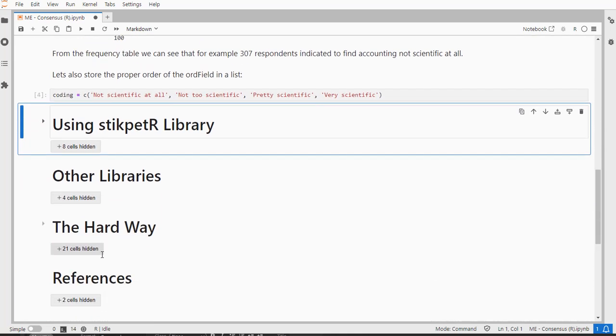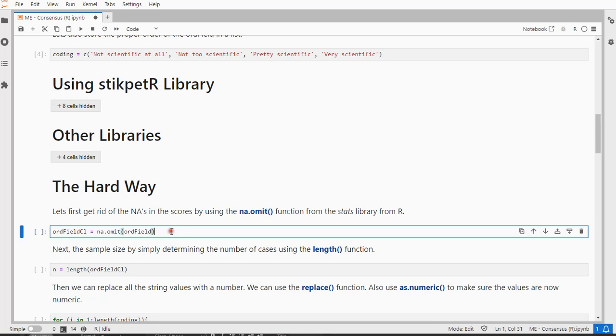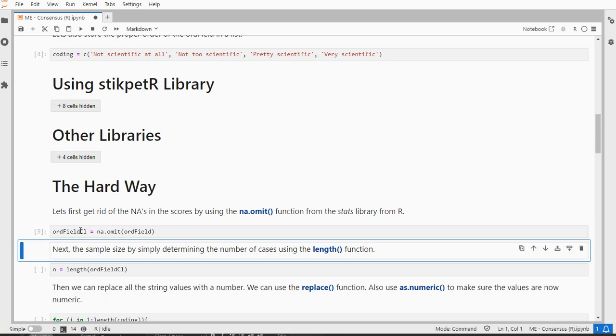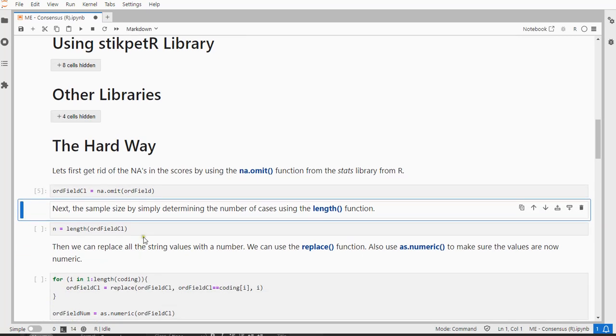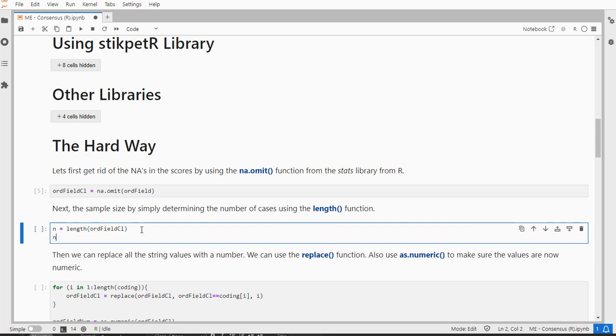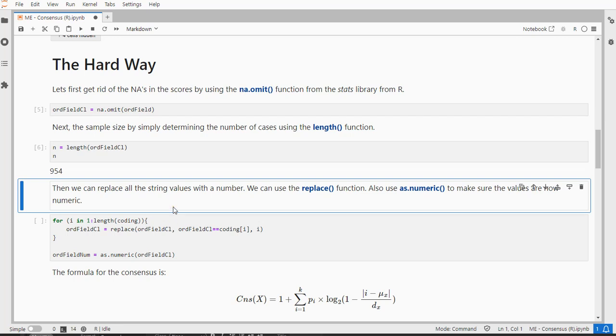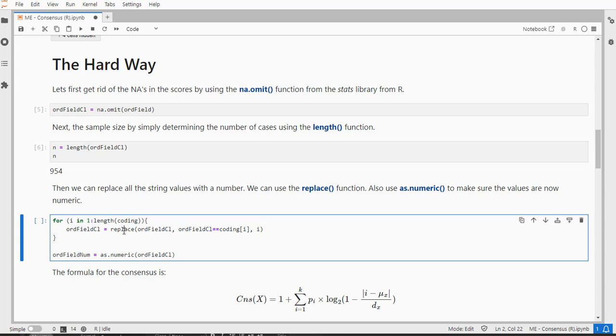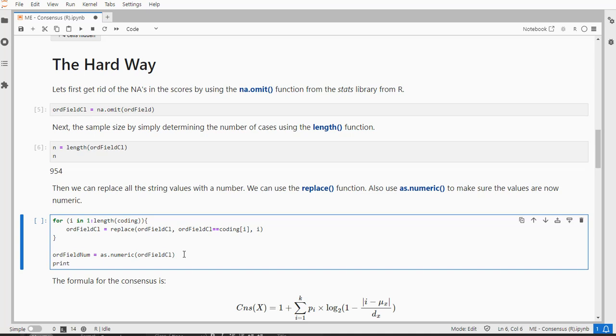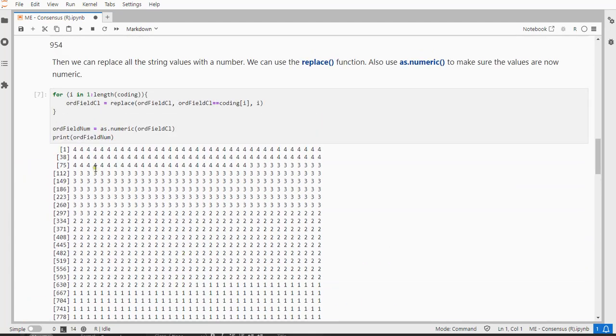Alright, then we're going to do this the hard way. First of all, I'm going to remove any missing values, so the ord field but then cleaned. Next, I need to know the sample size, which we can print as well. There are 954 items in there. This will only work with numerical data, so I'm going to use the replace option and loop over all my values from my coding. That should give me all the values, but as numbers. So I can print ord field num, and that should show us all the numerical values.